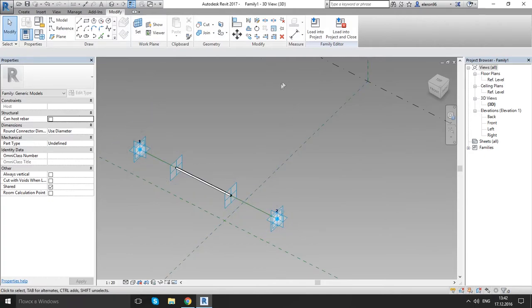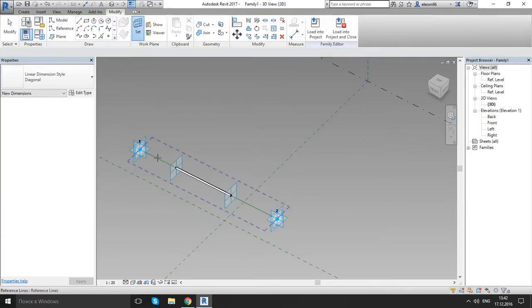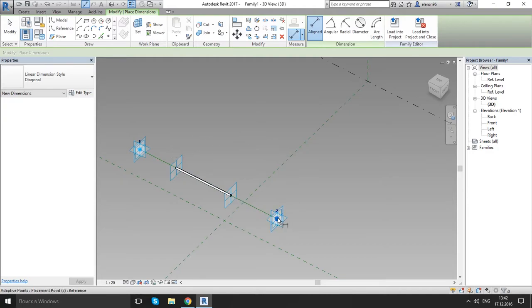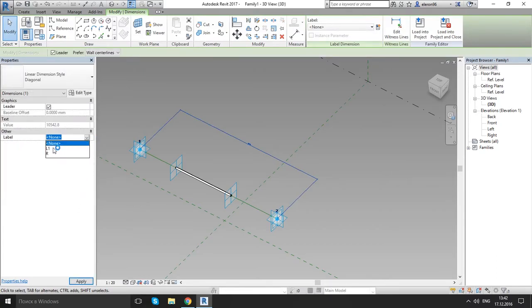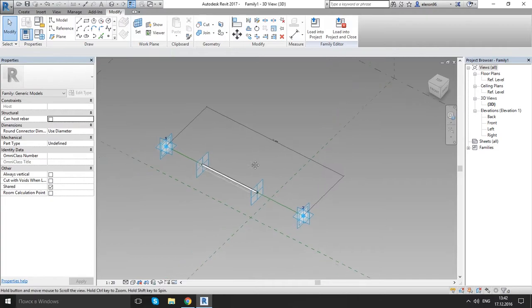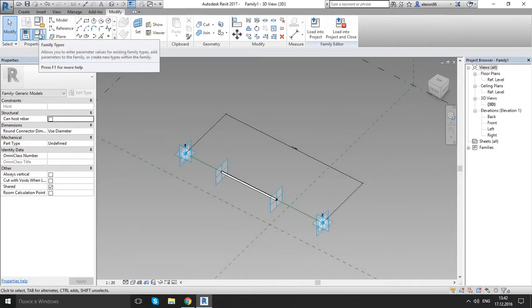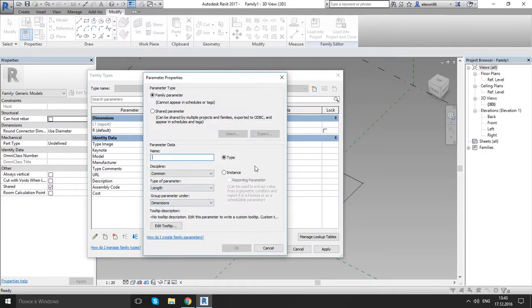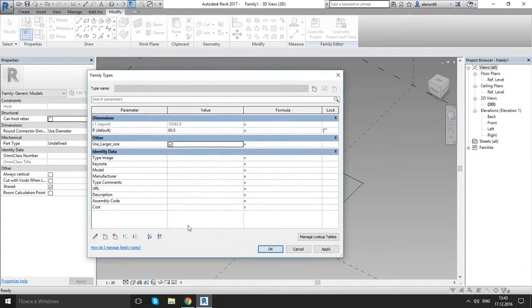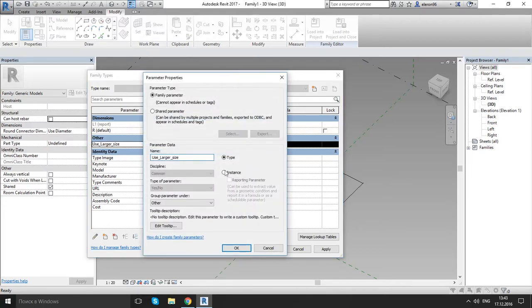Okay. Second one, go to dimension, set the reference line, this dot and second dot. And let's label L1. Okay. Go now again to family types. Create new parameter, call it use larger size, type of parameter yes or no, click it OK. I forgot it's two instance.